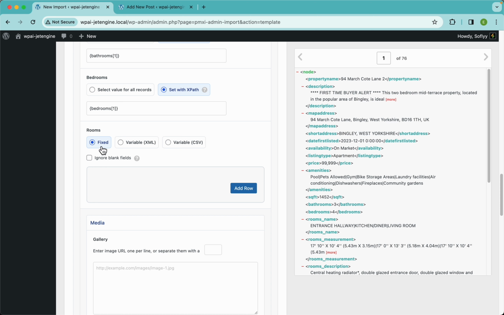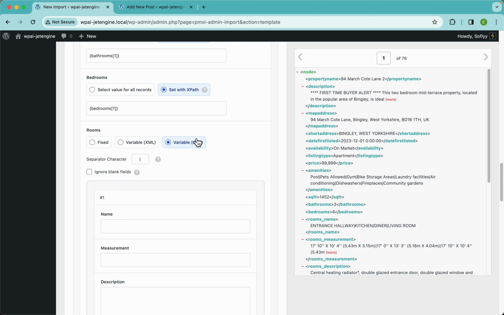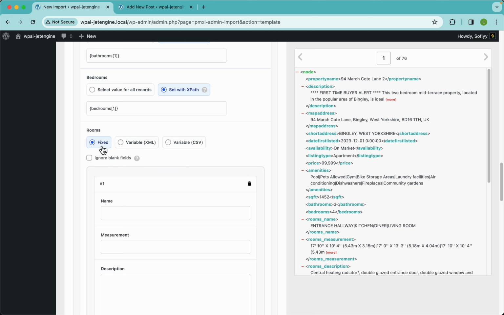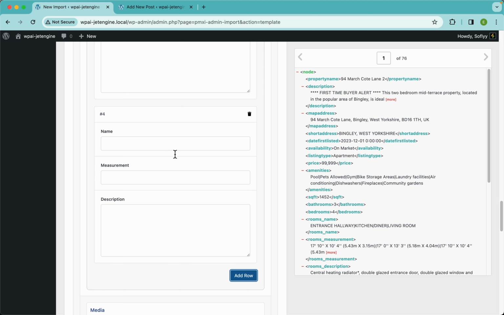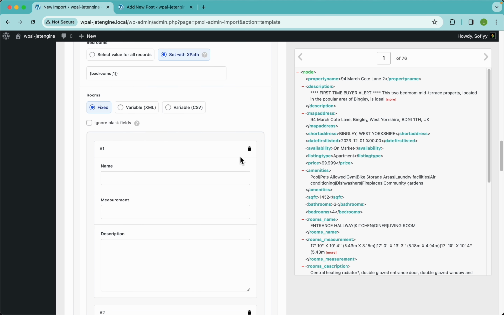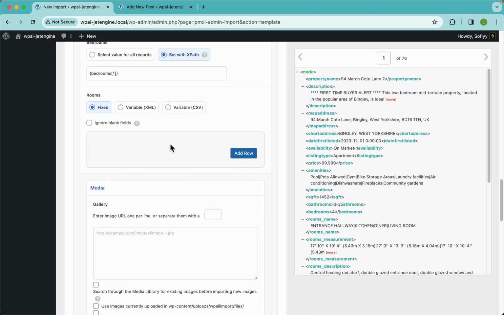And we have 2 options here. Basically, we have the fixed mode and the variable mode. Now, the variable mode has 2 ways of working. One of them is for XML, and the other one is for CSV or Excel, right? So the issue with the fixed mode is that it's only good for us if we have a fixed number of rooms per property. Now, say all of the properties have exactly 4 rooms. So we could use this fixed mode and just add new rows here. This is the second one, third, and fourth row. So we can use the values for all of these rows, and WP Import will just populate them, right?